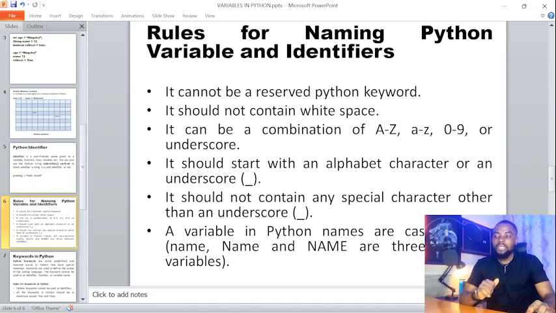Third, it can be a combination of letters A to Z in capitals, A to Z in small letters, digits 0 to 9, or underscore. It should start with an alphabet character or an underscore. It should not contain any special character other than an underscore. Python variable names are case sensitive.